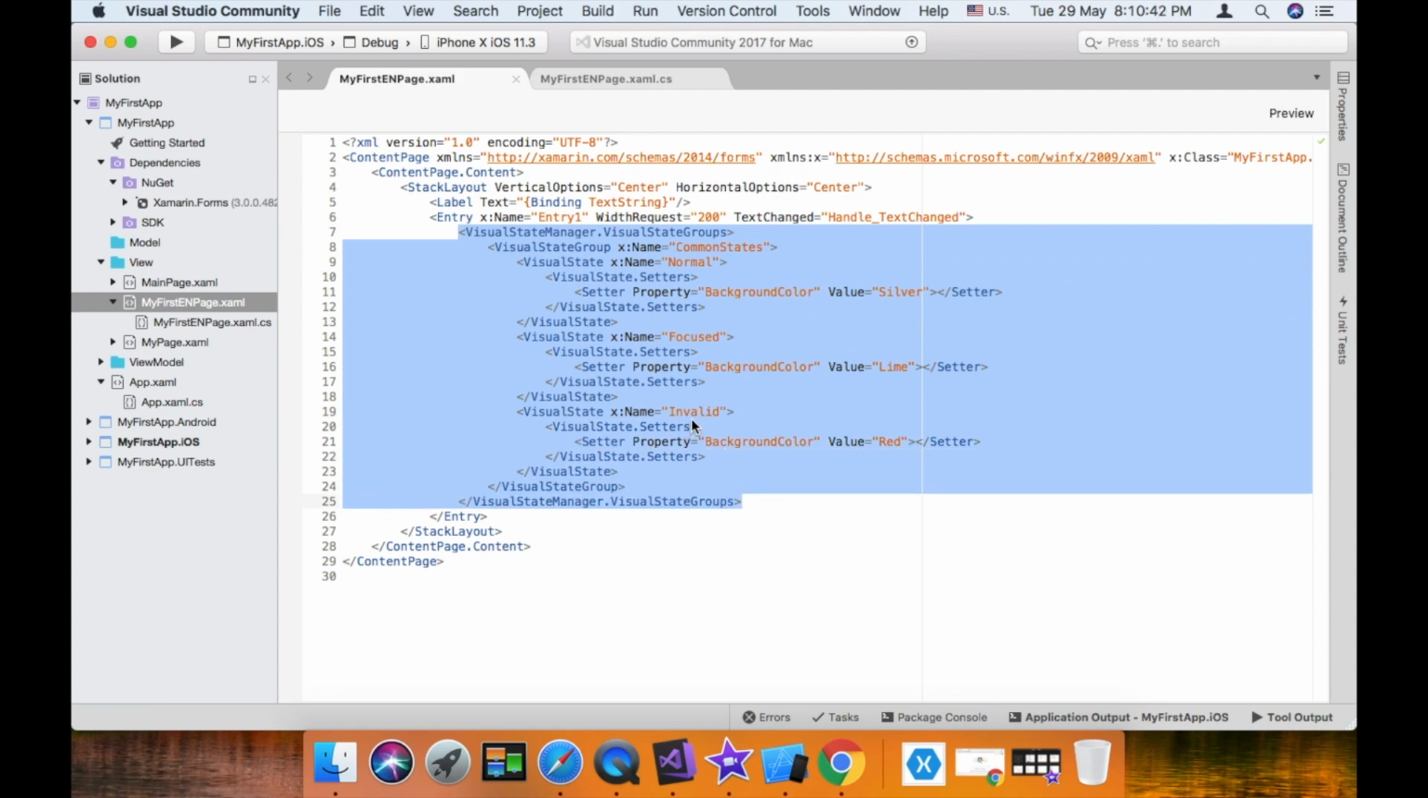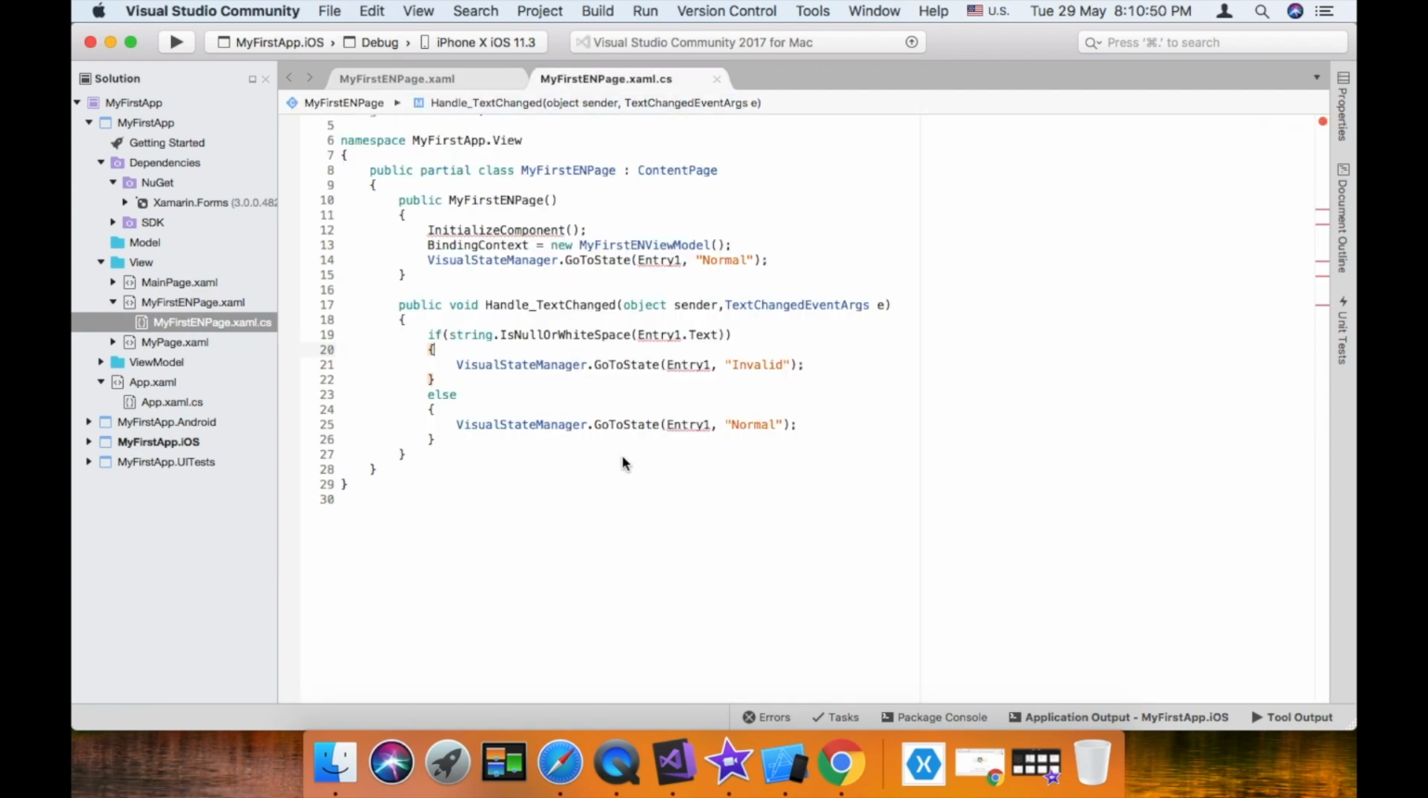So you can create your own user-defined visual state, and then you can add any conditions like this.